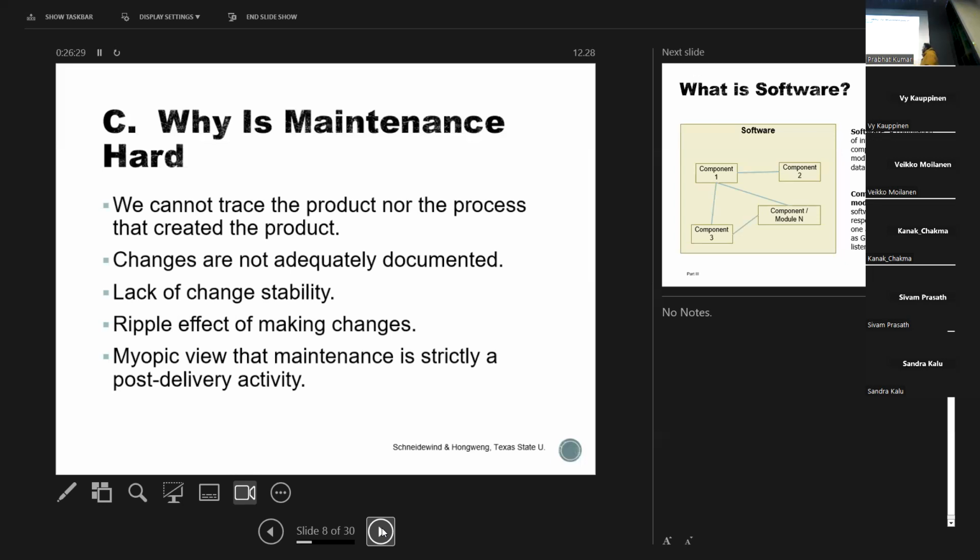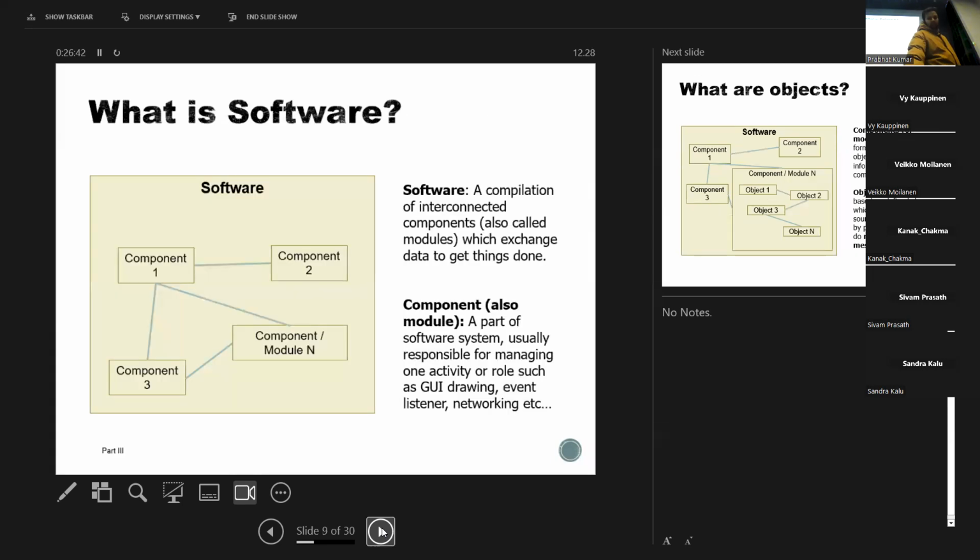So it is a misconception that maintenance is going to come once the product is being used. It's not like that. So all these things actually make maintenance hard. We might have a few more. Okay, so now I think you all know what software maintenance is, why maintenance is hard, and why software maintenance is a problem.